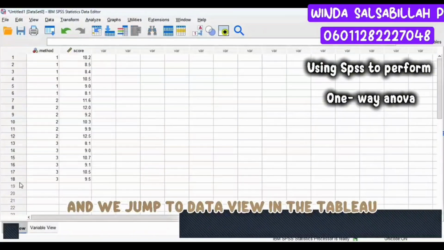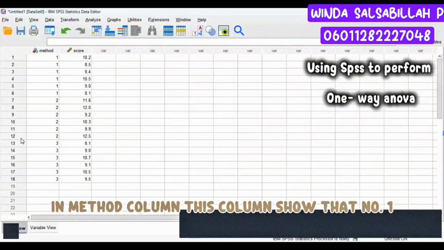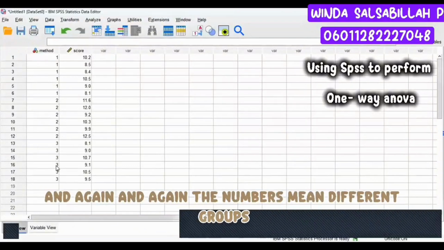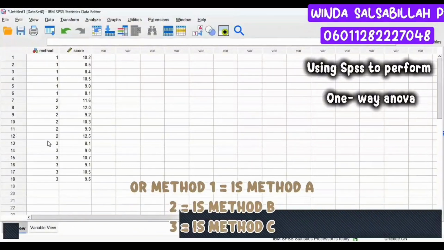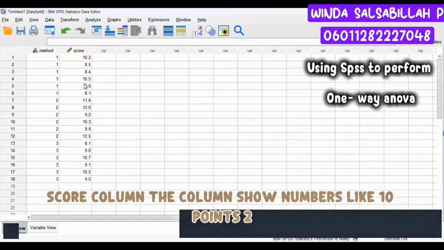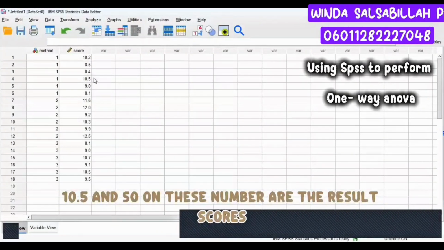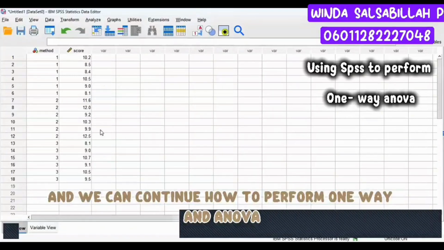And we jump to data view. In data view, the method column shows number 1, number 2, number 3, and again and again. The numbers mean different groups or methods. 1 is method A, 2 is method B, 3 is method C. The score column shows numbers like 10.2, 8.5, 8.4, 10.5, and so on. These numbers are the result scores, and we can continue to perform one-way ANOVA.